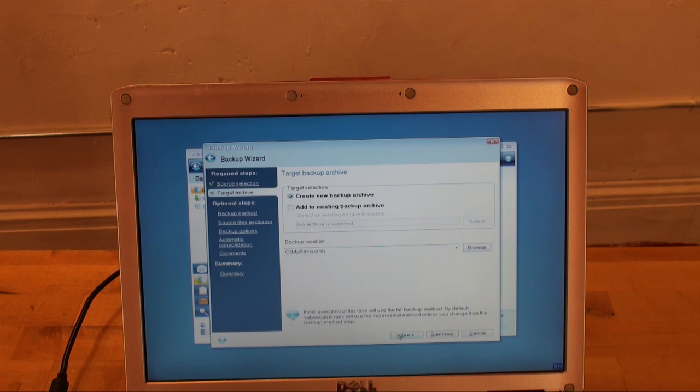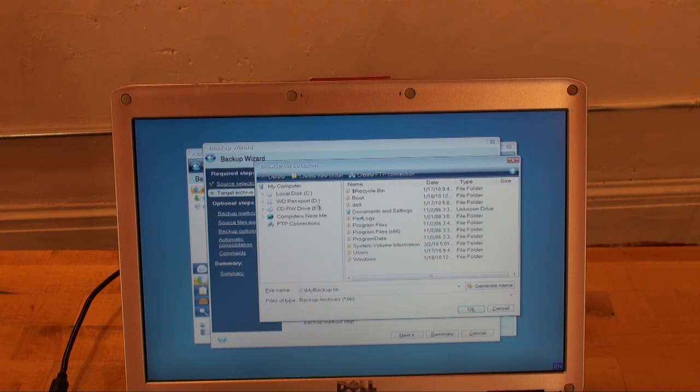So just click next. Then create a new backup archive. Yes, of course. So browse. We're just going to do Western Digital. And then we'll do, just call it data. Data? Oops. DAT.